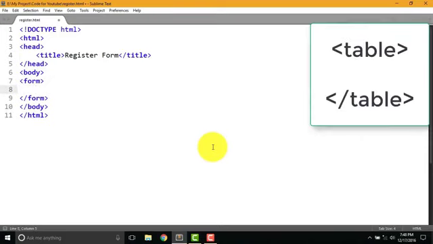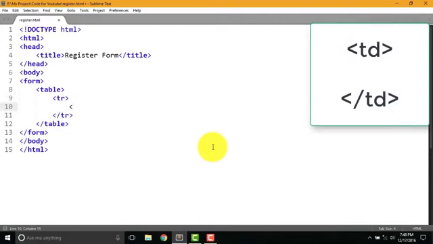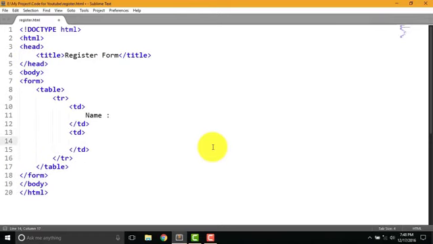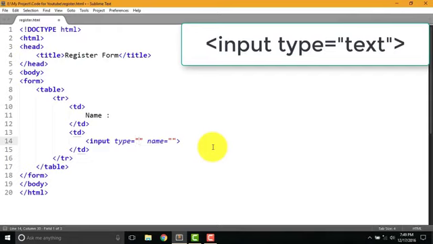Type table tag in between form. Create first row with tr and td for table data, where we put name and input field. Now first I'm gonna write name. Again type td. Then type the following code, angle bracket input type equal to text.